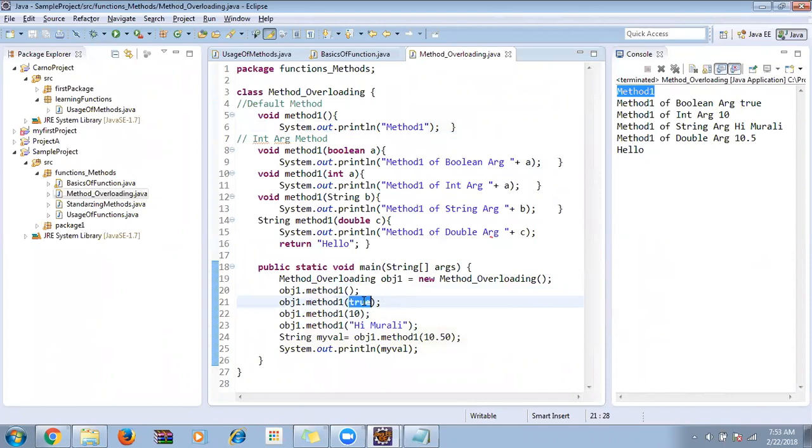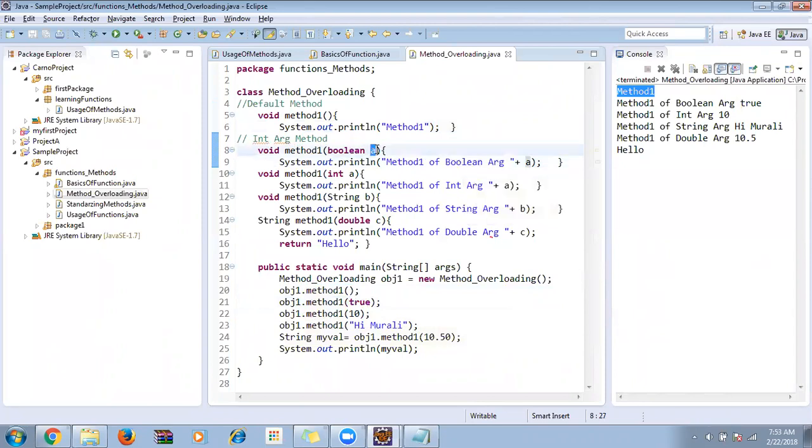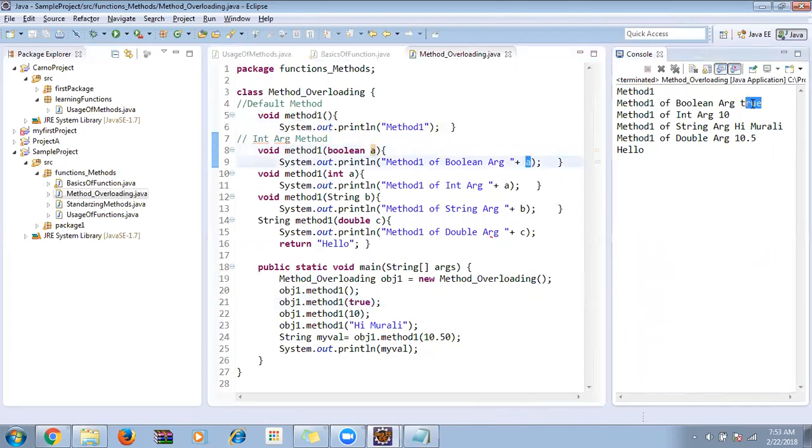So what are we passing? True is a Boolean value. So this one matches, and it prints the Boolean argument: method 1 of Boolean argument. So what is the value we have passed to the A variable? It's true. So that true will be printed here.